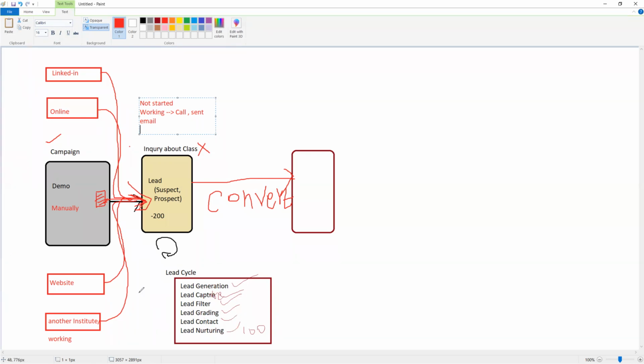There are a few businesses where the last two can be combined. Lead contact and lead nurturing can be combined into one. Lead filter and lead grading can be combined into one. Lead generation and lead capture can be combined into one. Or a few businesses require these as separate values.